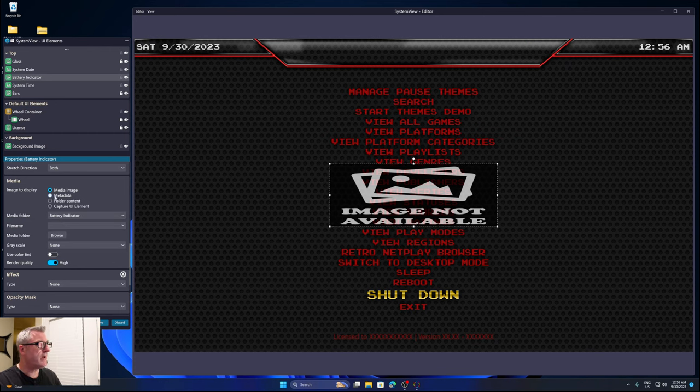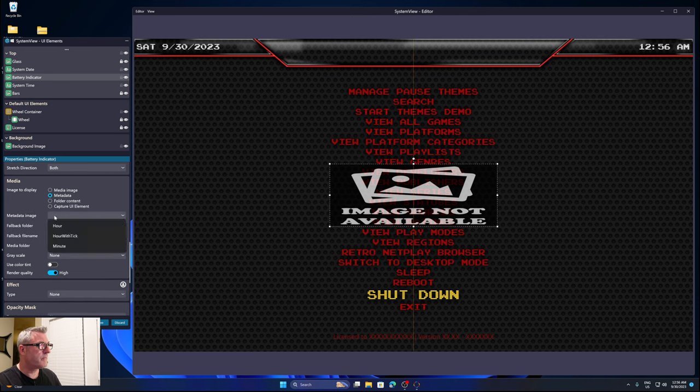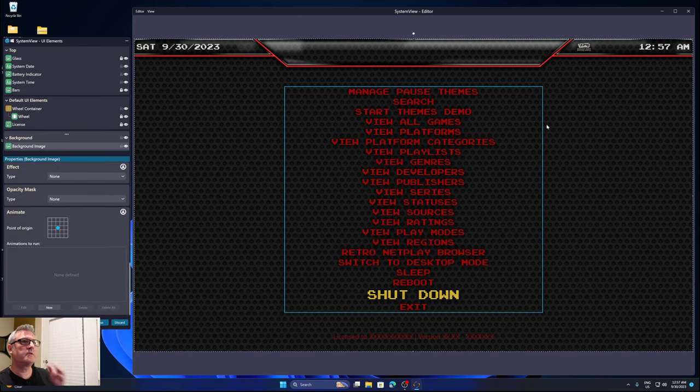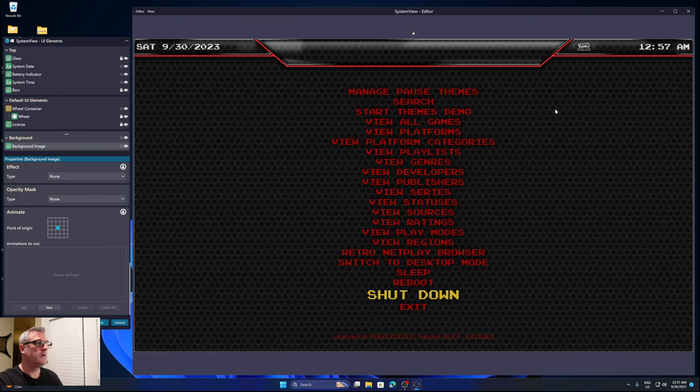But before I go there, I have to pick metadata. For some reason, I'm not allowed to choose the battery indicator. Oh, that's a bug with my early release. All right. Well, for now, I'm going to put it here just for the time being. When we get to the next view, that will allow me to select the battery indicator. But for now, I think that's okay.